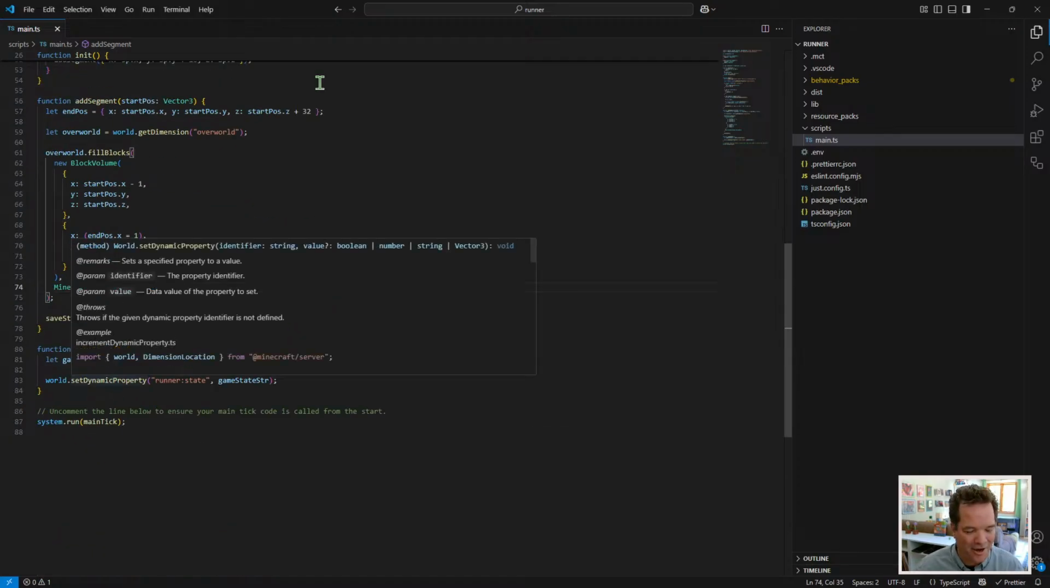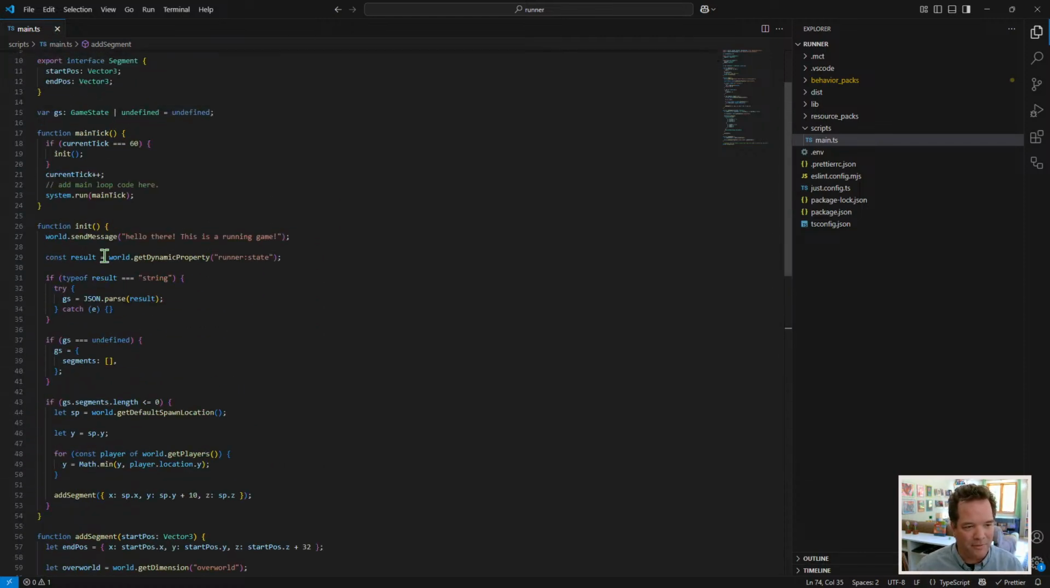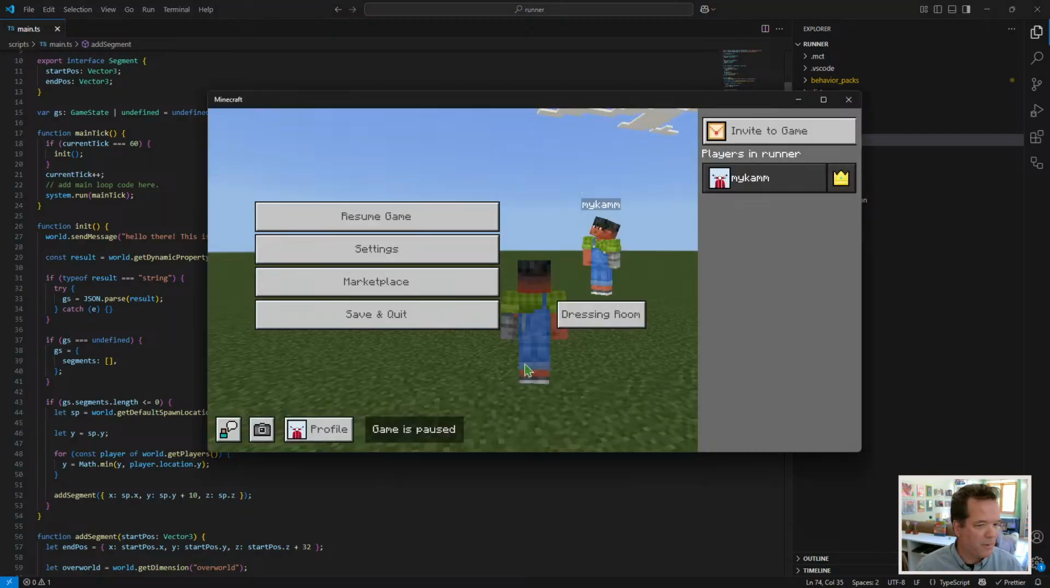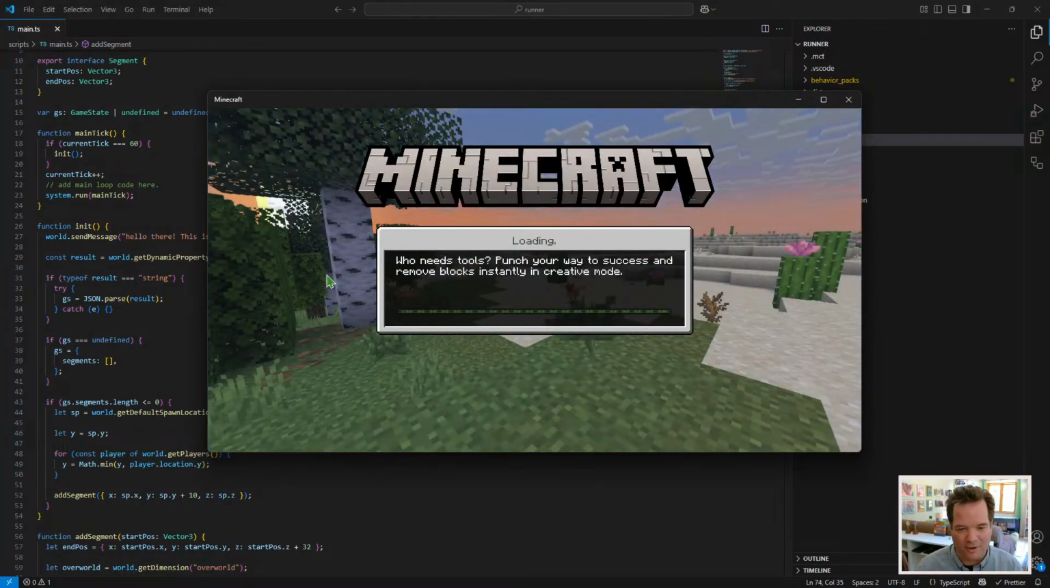All right, let's go ahead. Okay, so I've saved everything. We've added our first segment. We've dynamically generated it like so. So let's come back into Minecraft like this. I'm going to exit out. I could have just run /reload. I don't know why I exited and reloaded.